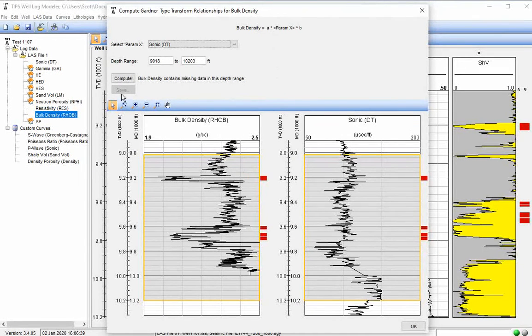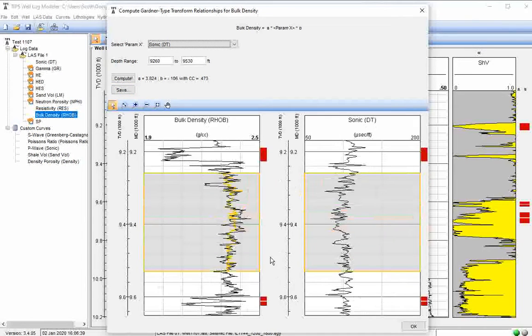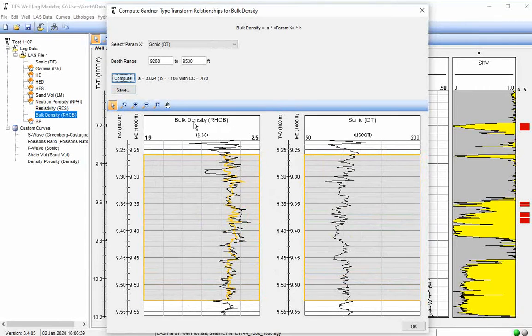Now right now, I also get this message. It says bulk density contains missing data in this depth range. So we've got data over here because we've got a really broad range that's missing on the bulk density. So we can't estimate it if we have data missing in that area. So I'm going to just focus on this area in between these hydrocarbon zones. And I'll zoom in a little bit here so we can see. Okay, and I'll hit the compute button just so that we can see it update.